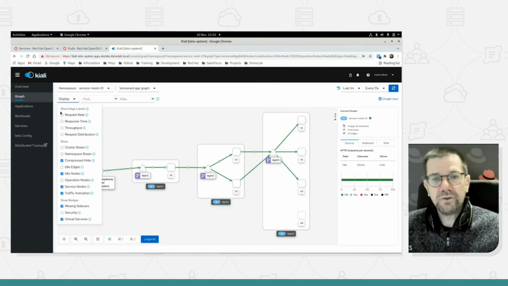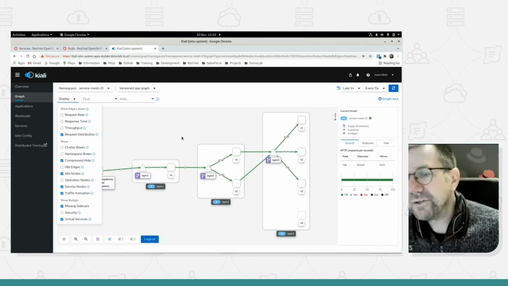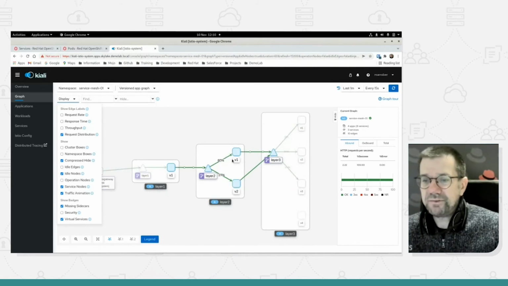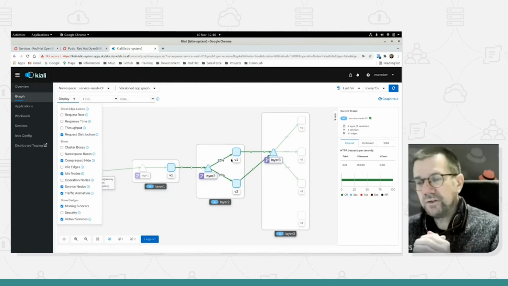If we also turn on that we wish to see request distribution, we can then start to see the percentage distributions of the traffic. And it takes a little bit of time to settle down. At the moment, we've got 87.5% going to version 1, 83% now to 17%. So it's getting us towards that 80-20 split that we were aiming for, that distribution.